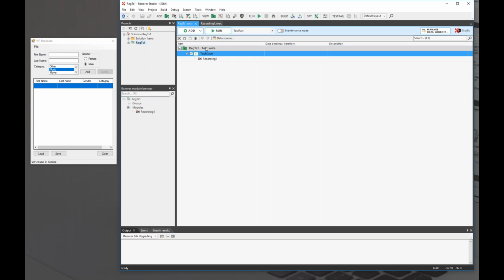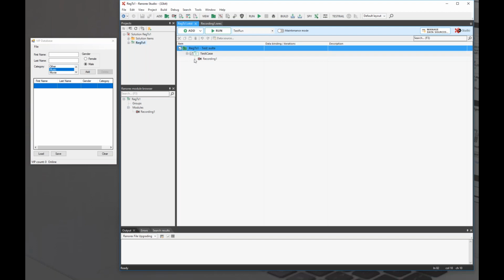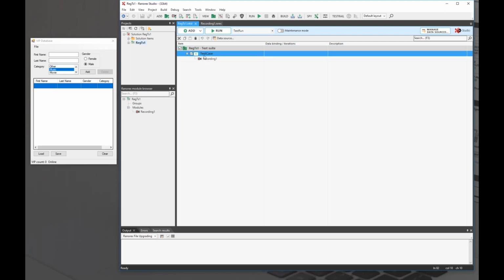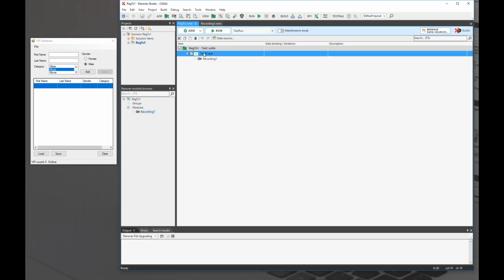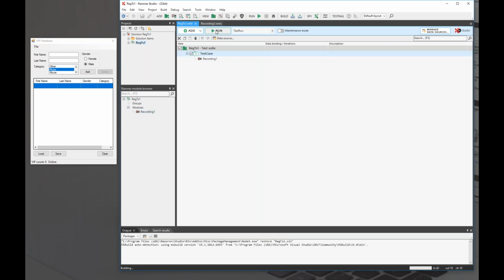And remember, when I created the blank solution, what RainRex did for me, it created a test case that is called test case. And then we have this module which we call recording one. So this is the template. This is what you see all the time when you create a new project, but we're going to change that as we move forward with this demonstration. But for now, I just want to click that run button and to see what's actually happening.